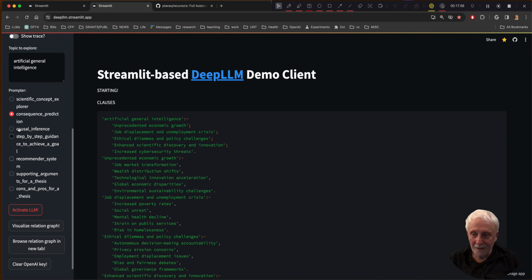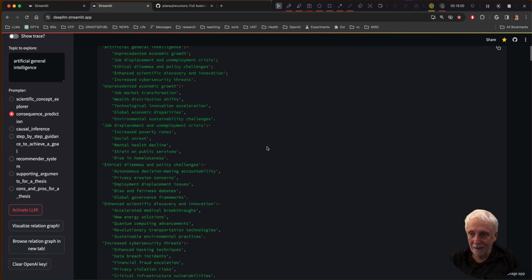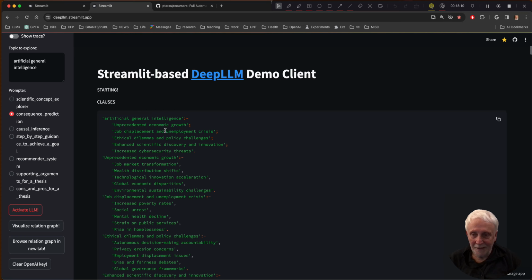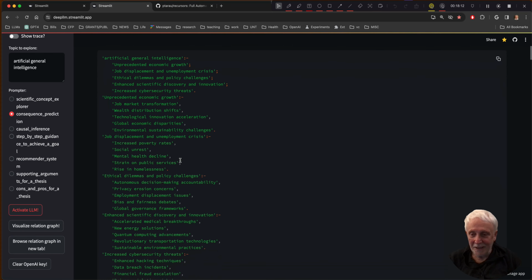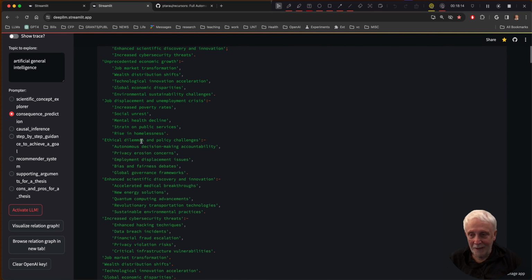In this case, by now it computed a set of consequences of what would happen if artificial general intelligence would be enabled. You see, some of them are good, some of them create dilemmas, so you can explore controversial topics, political, scientific, quite easily with this framework as well.